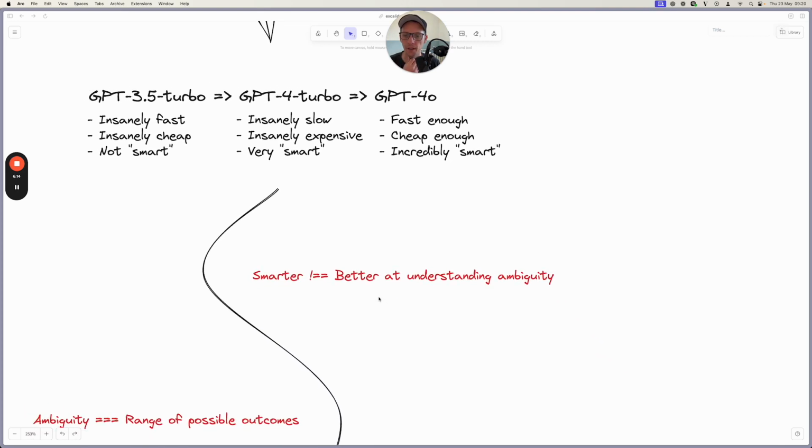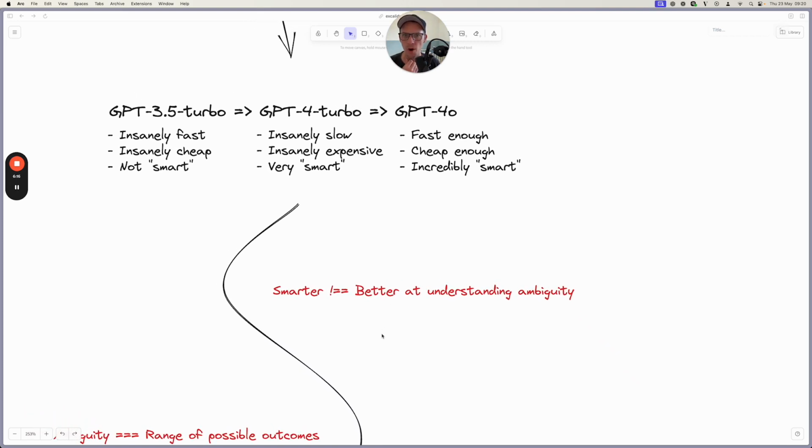And then when we say smarter, it doesn't mean that it's better at understanding ambiguity. It's hard to express what makes it smarter. It does kind of more work. It's almost like GPT 3.5 is afraid to try something, while GPT-4 Omni just leans into it. That's kind of how it feels. But it doesn't mean that it better understands ambiguity.